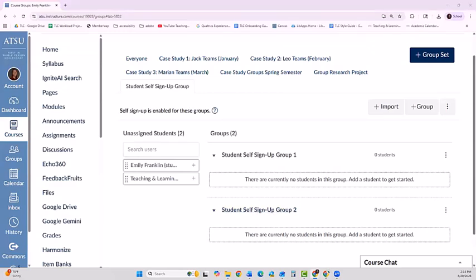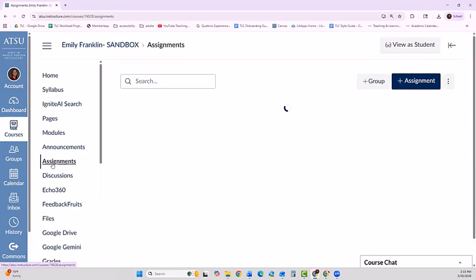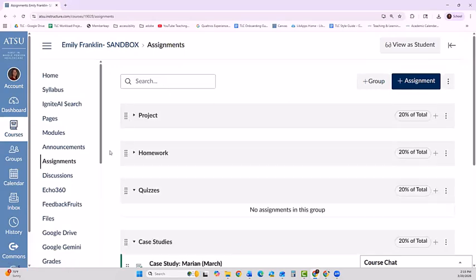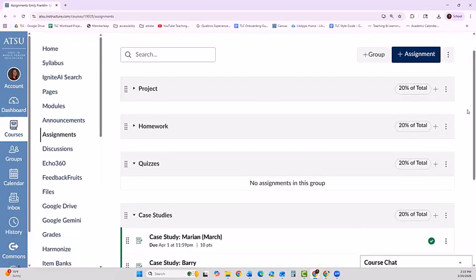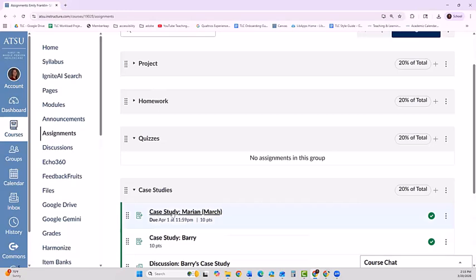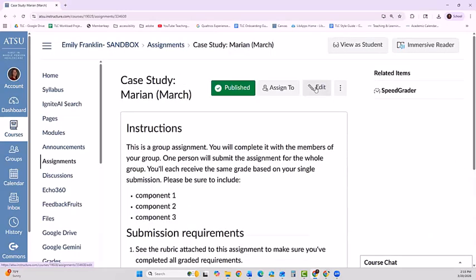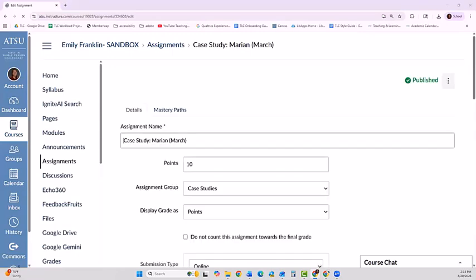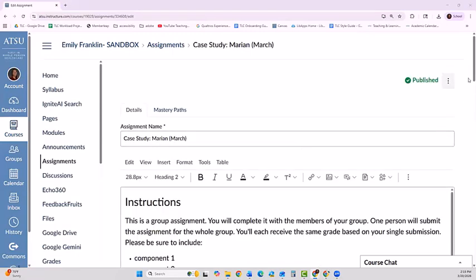So let's think about what we can do with groups. One thing we might want to use student groups for is assignments. So let me click on the assignments tab in my course navigation menu, and I'm on my assignments page. I can create a new assignment, but I already have one created. So I'm going to click into my case study Marion March assignment, and I'll click edit so that we can see the settings, how I'm going to set it to a group assignment.